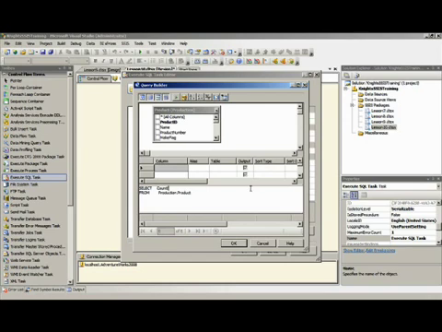And now I can do the same thing. Count star from production.product. And I can say where name equals and the question mark. Click OK.